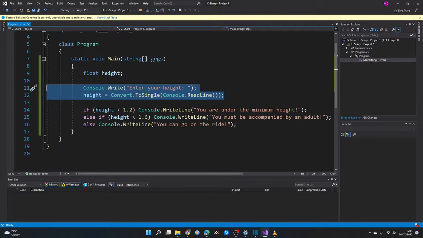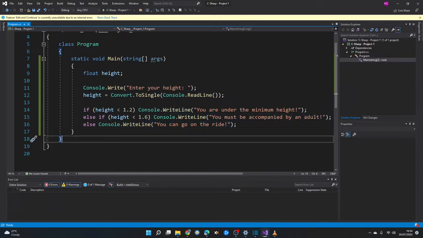Now, let's imagine there are three situations on this ride at a theme park. If you're less than 1.2 meters tall, you cannot ride the ride. If you're less than 1.6 but greater than or equal to 1.2, you have to have an adult with you. And if you're taller than 1.6, then you can go on the ride, whatever. Okay, so there's three situations: too small, need an adult, you're fine. Okay, so this would be very similar in Python.